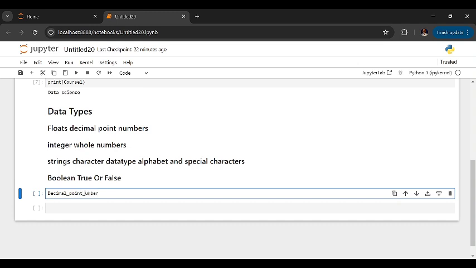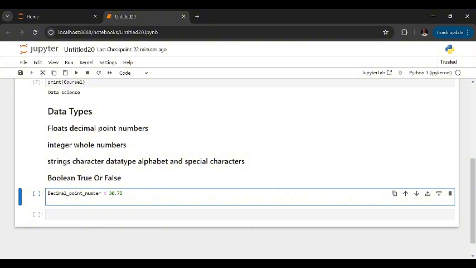So our assignment operator is equal to, right? We're saying that in this container named decimal point number, assign this value to it. So let's give it 30.75, right? And then we call on our print function to print this for us.